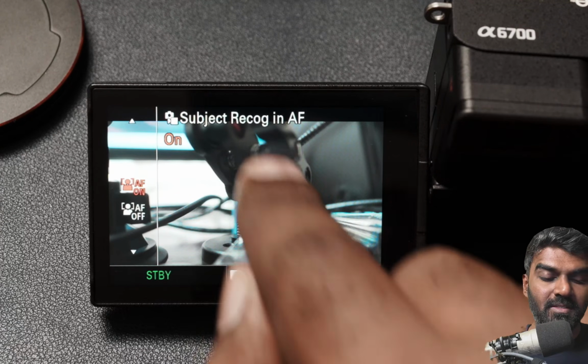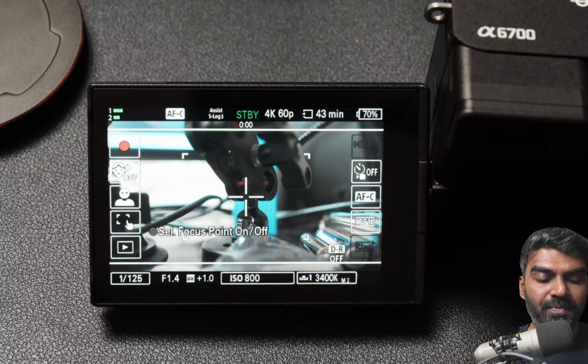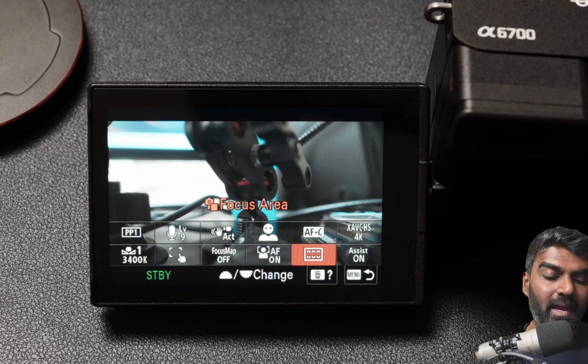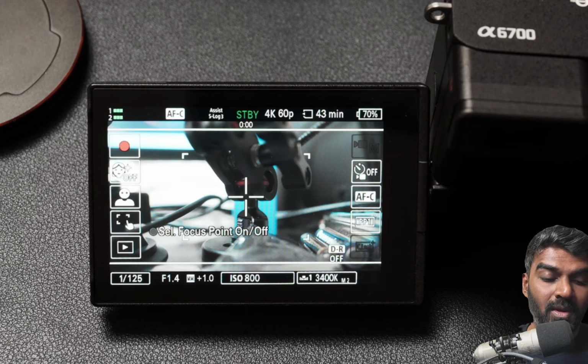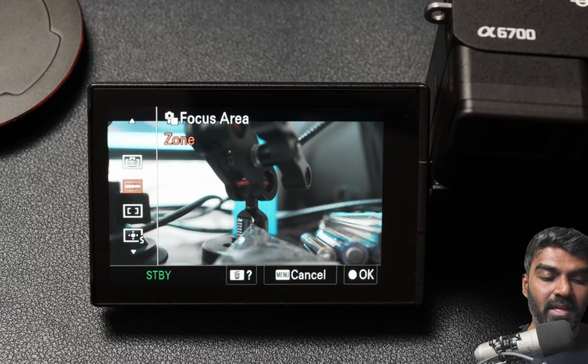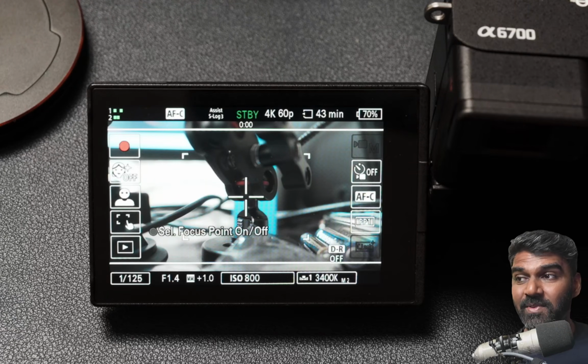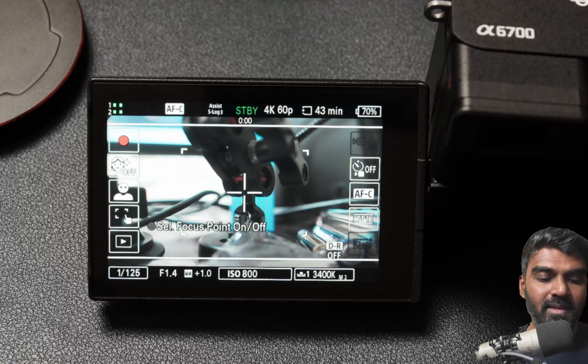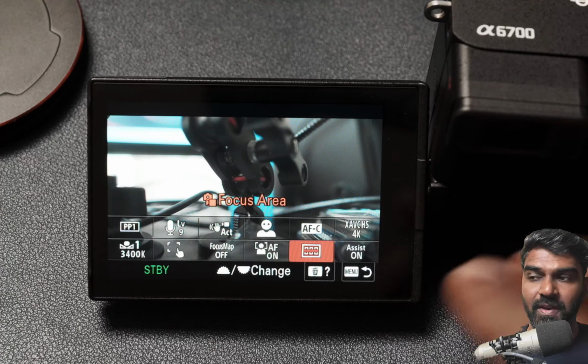So this is subject recognition. I keep it on because the camera does a fantastic job in focus pulling. And here I have the focus area. So why do I have a redundant focus area? Sometimes I forget which button is set to the focus area, so it's always handy to keep it somewhere you can always find.